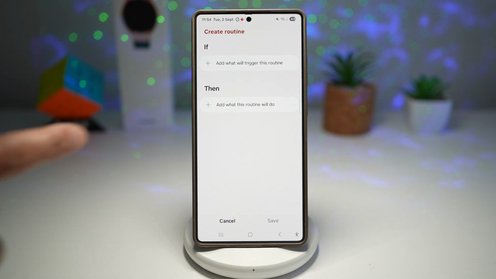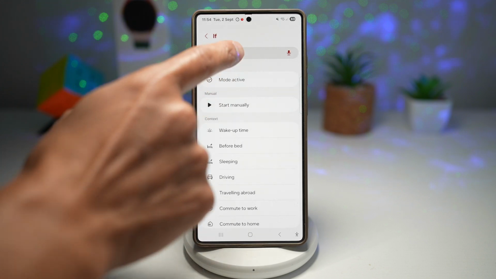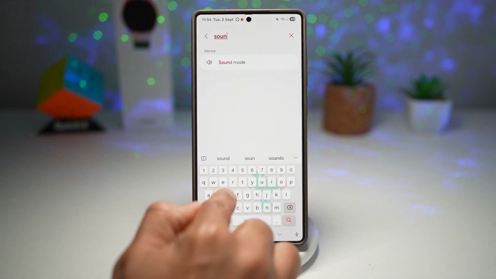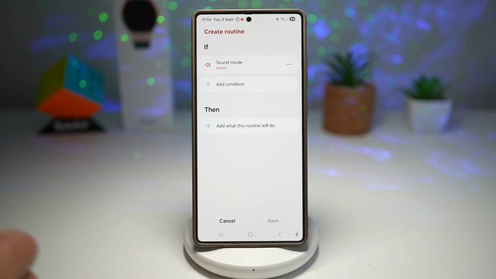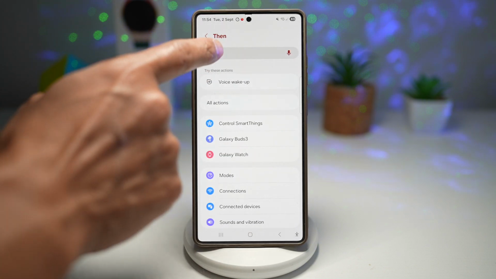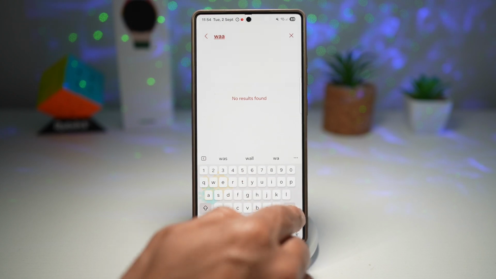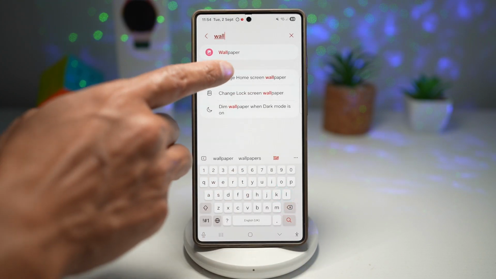So the first statement is if the sound is on. So we'll go ahead and search for sound mode. Here we'll go ahead and choose sound. I will tap done. Then we want to go ahead and change the wallpaper. So search for wallpaper, change home screen wallpaper.